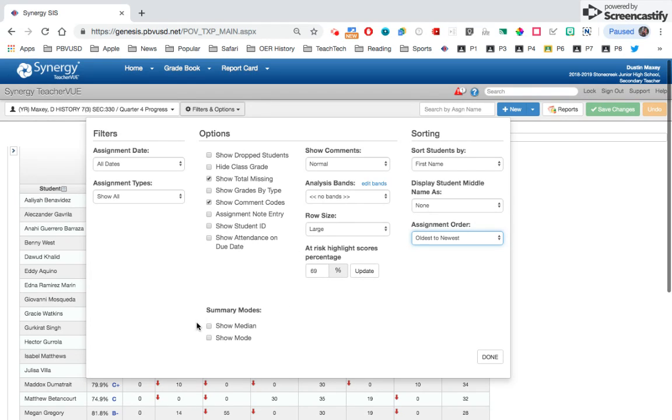You'll notice that on my grade book there are red arrows and some of the grades are in red. That indicates that students are at risk because of a certain grade that I have set. I've set it at 69%. So any assignments, or their overall grade, that is 69% or below will be indicated with a red arrow, or it will be highlighted in red. You can change that to whatever you like as well. It's up to you.